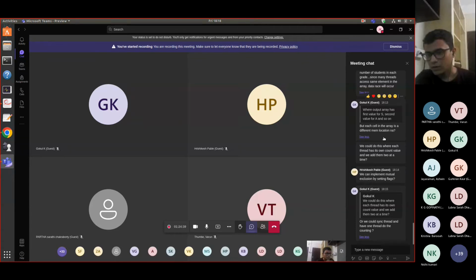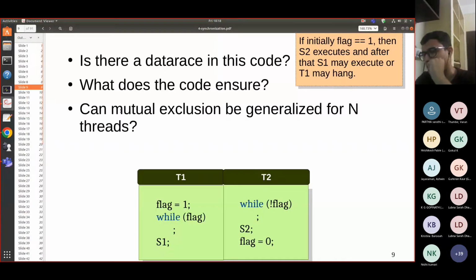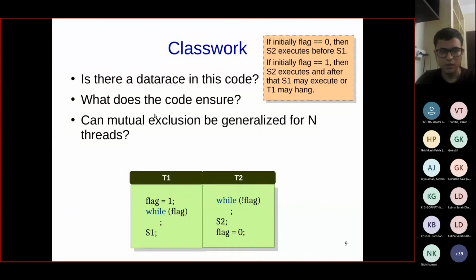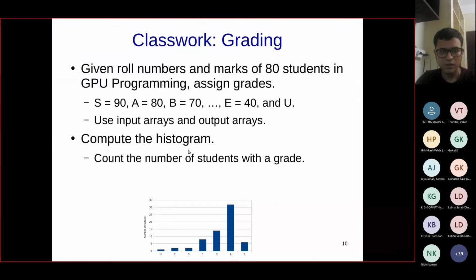But I was here with Gokul's suggestion. We could do this where each thread has its own count value, and we add them two at a time. I didn't catch the last part, but yeah, let us come to this. Each thread has its own count value. So one of the naive, very intuitive ways of doing this is as suggested by many of you.